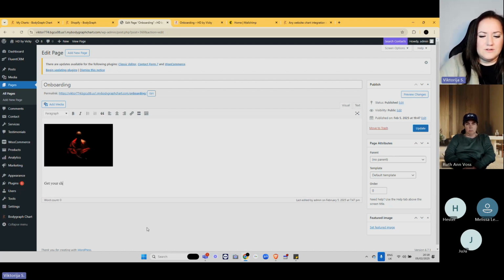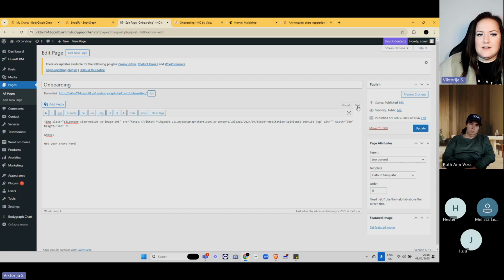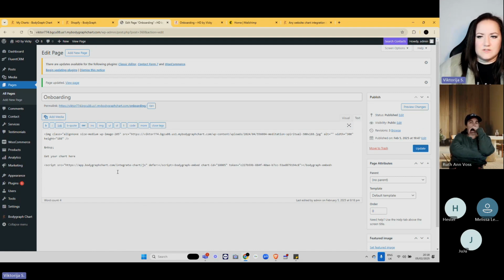Get your chart here, introduction, explanations, and everything. But the most important thing, when I'm pasting the embed code into classic WordPress, is that I need to change it to the text field and paste my embed code in here. The visual field does not recognize the embed code, and it simply won't work. And then what is left to do is publish the page, or update the page in my case, because it's already ready.